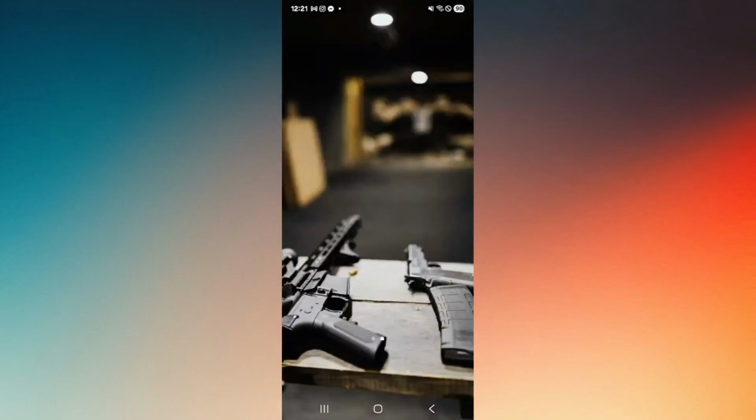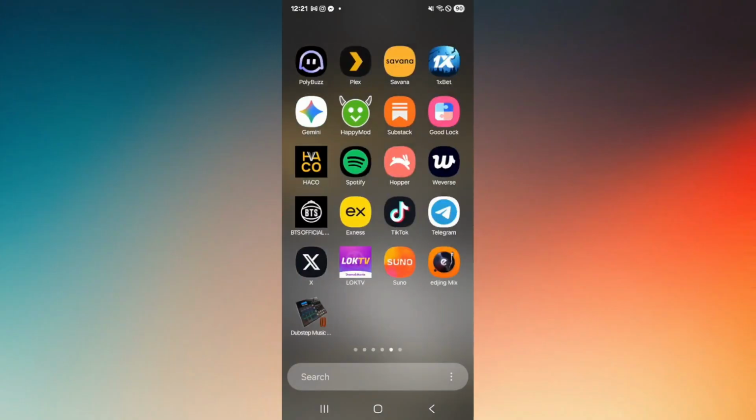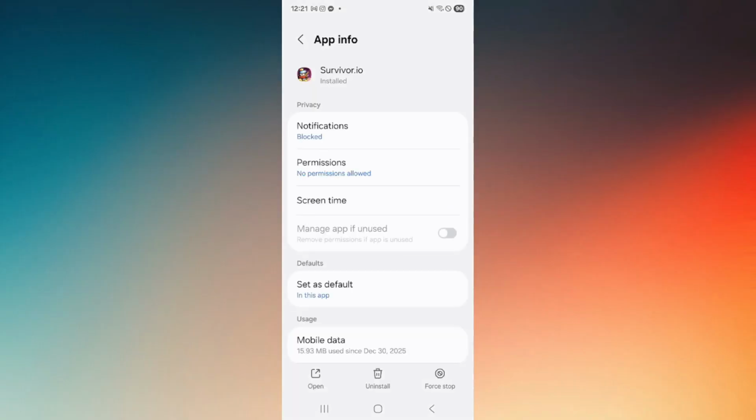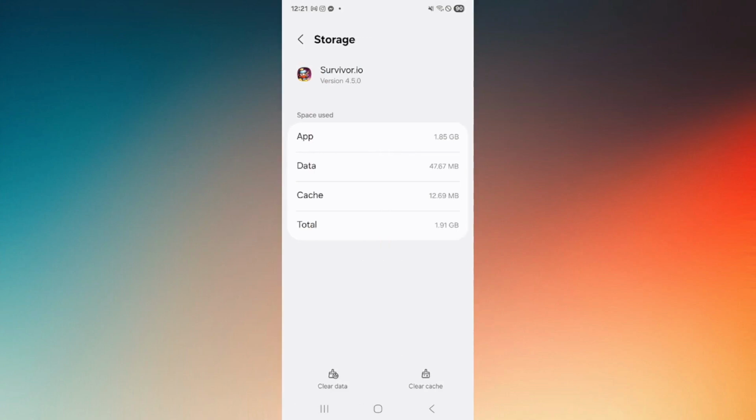The other method to do that is to go to the Survivor.io logo or the icon, tap and hold on it, and then choose the I. Scroll down a bit under usage, choose storage, and simply choose clear data. This will reset your Survivor.io application as well as your account. And that is how you reset your Survivor.io account.